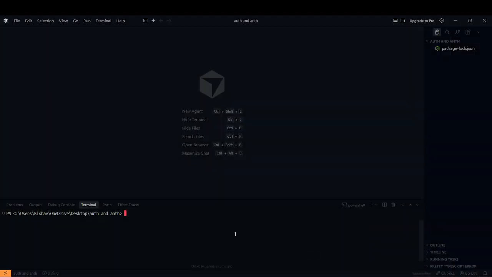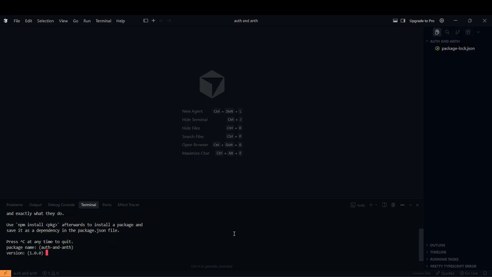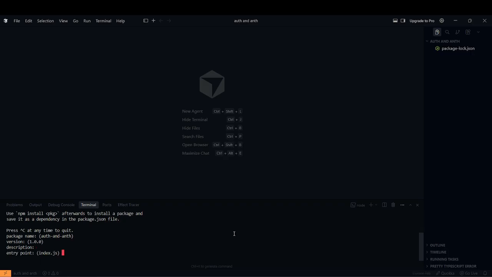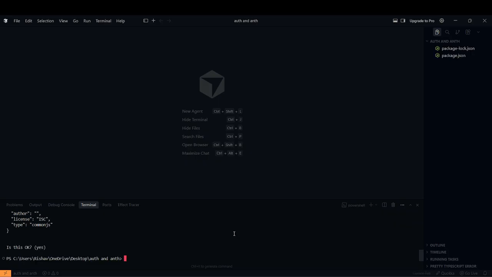In Cursor, I want to run the command npm init. Package version, yes. Entry point server.js. Test command none, git repo none, keyword none, author none, license none, type commonjs. Is this okay? Yes, okay.